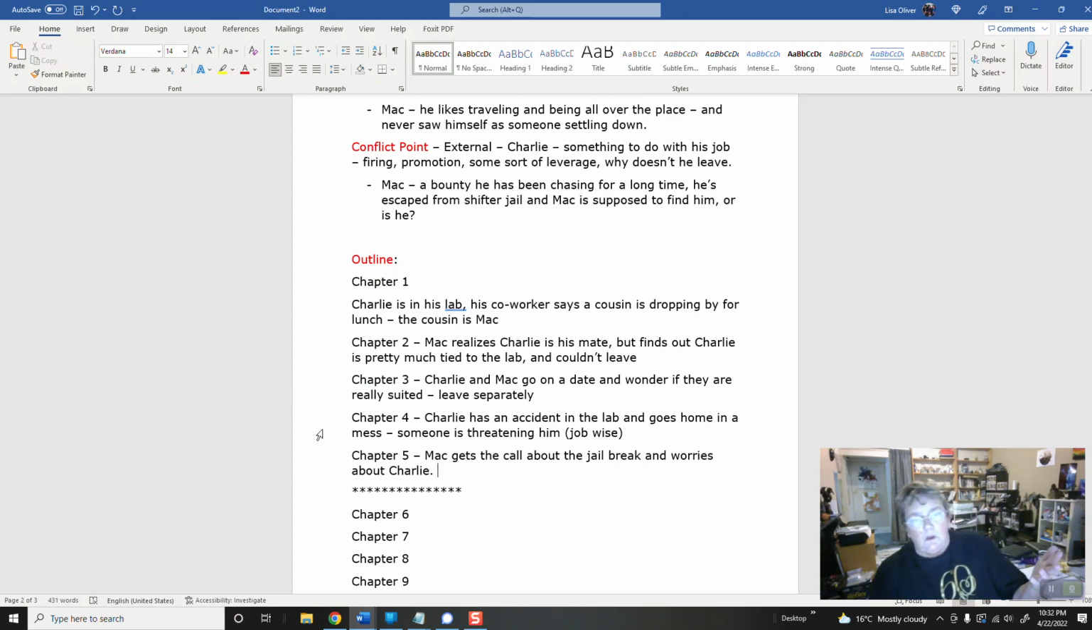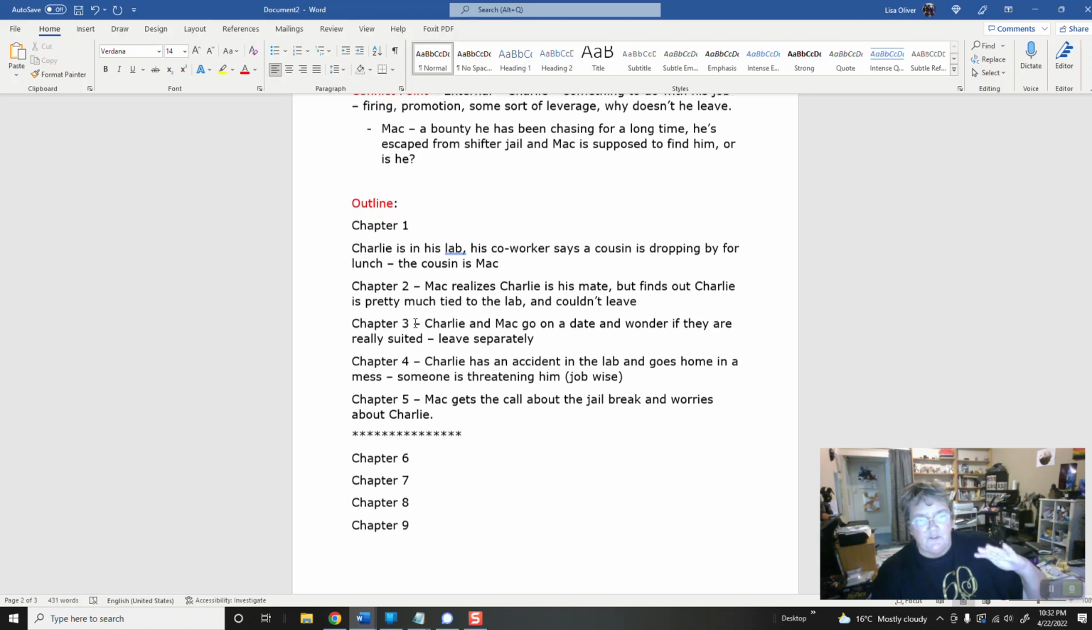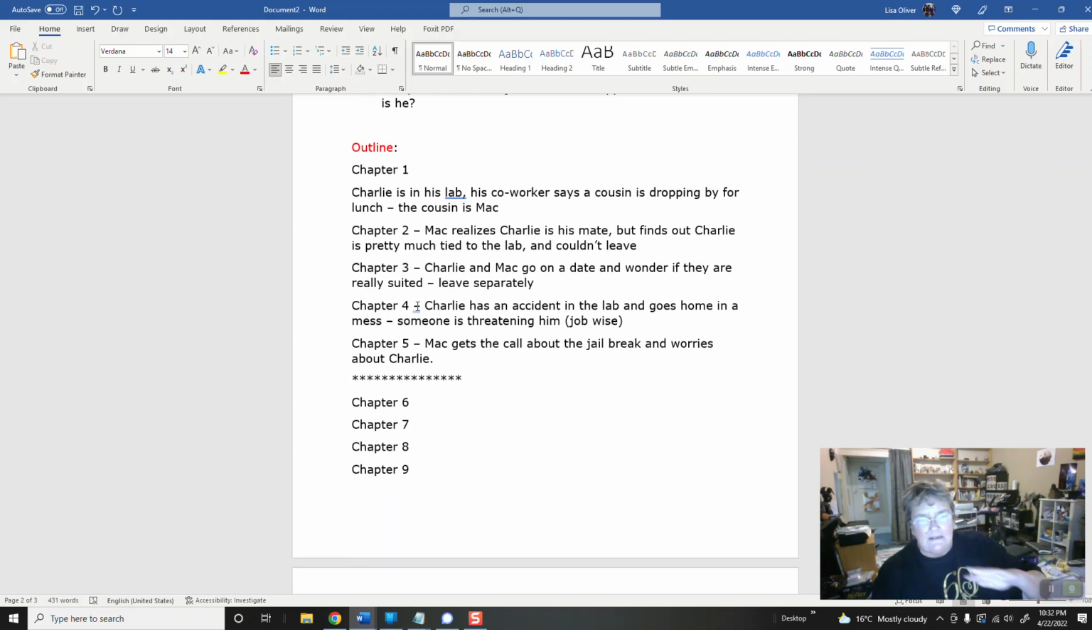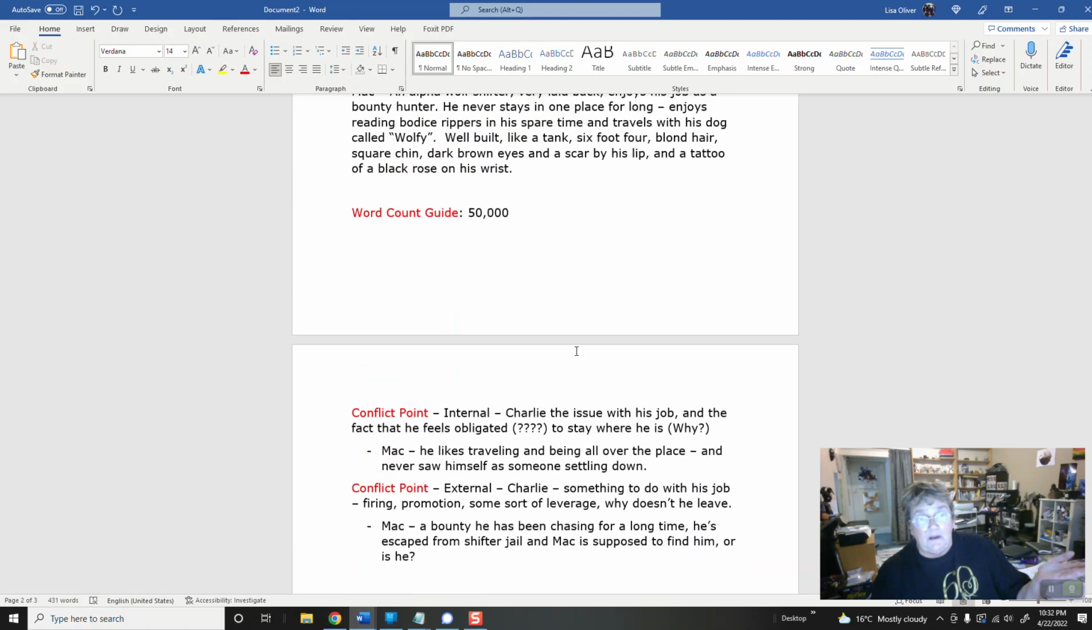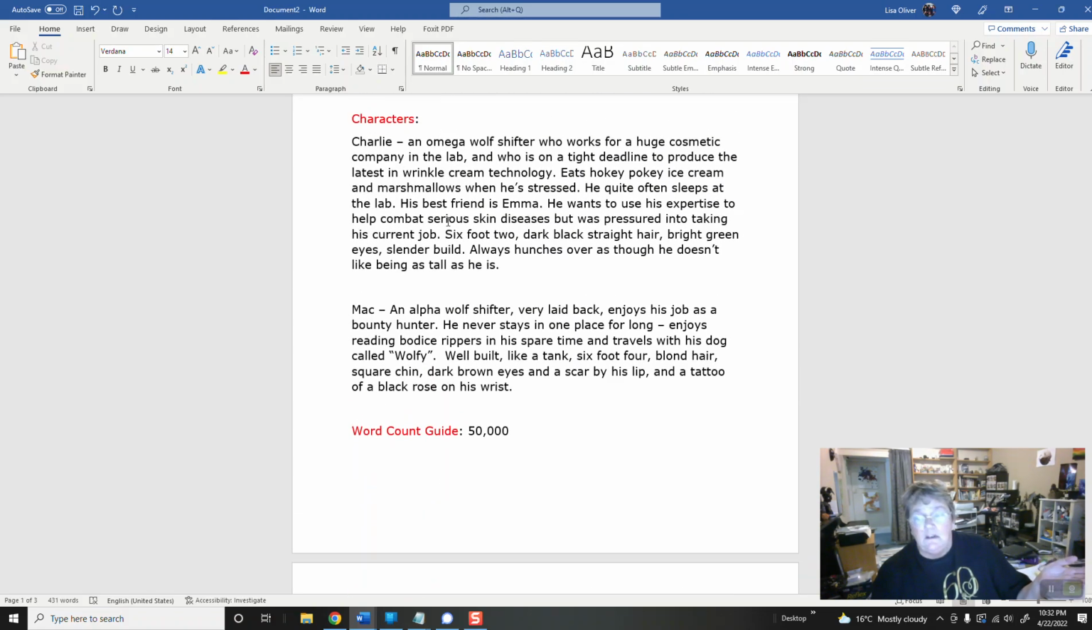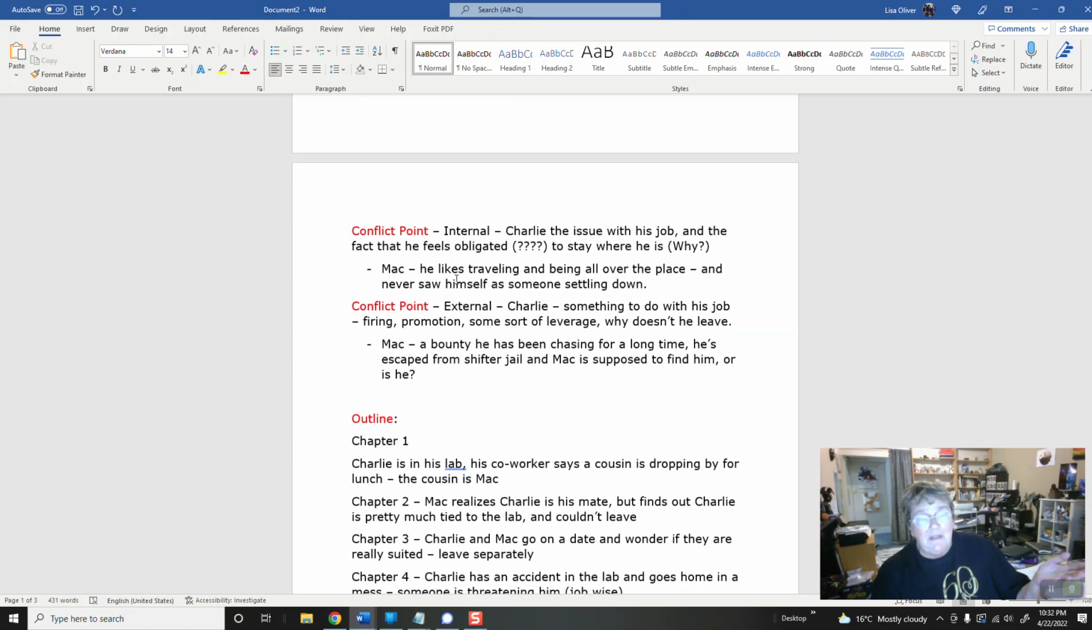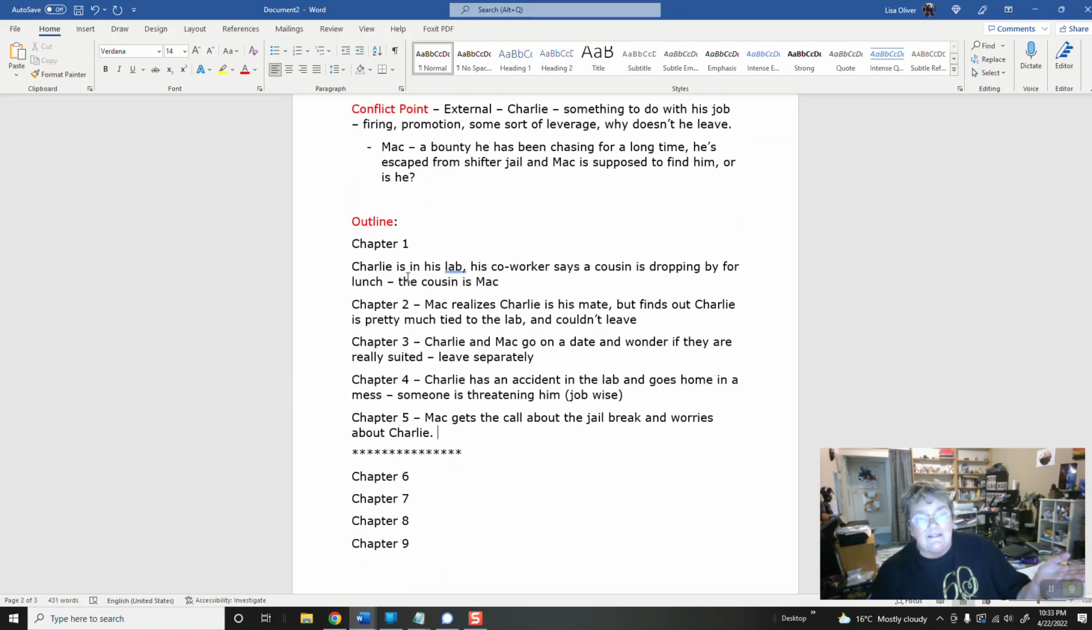Now, this is just being done as an example. As with the character things above, you could write a dozen bullet points for each chapter if that made you feel more comfortable. But even just writing a couple of sentences gives your story a structure.